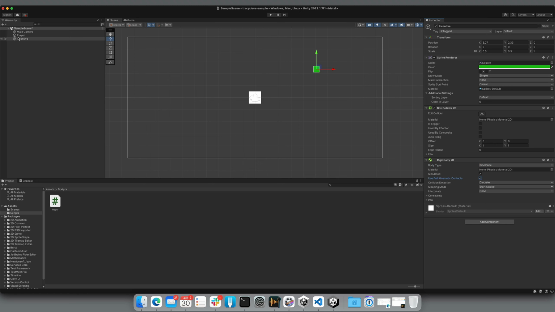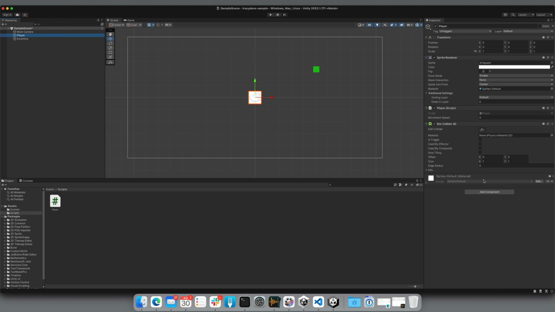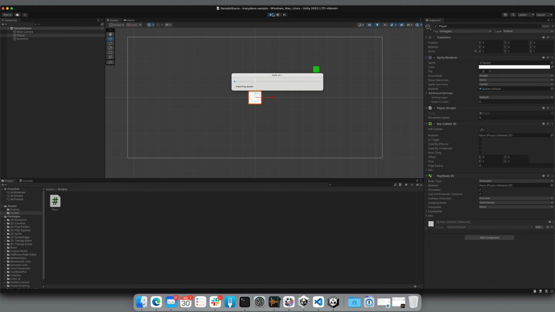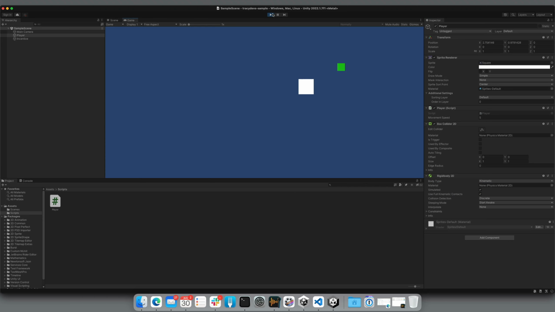I'm going to do the same thing for the player. I'm going to add a rigid body 2D. I'm going to change the body type to kinematic. And I'm going to say that we have full contacts, so I'm going to click that little checkbox. Now if I were to hit play, it still wouldn't do anything really, because we're not really tracking any collision information, or we have it, but we're not making use of it.